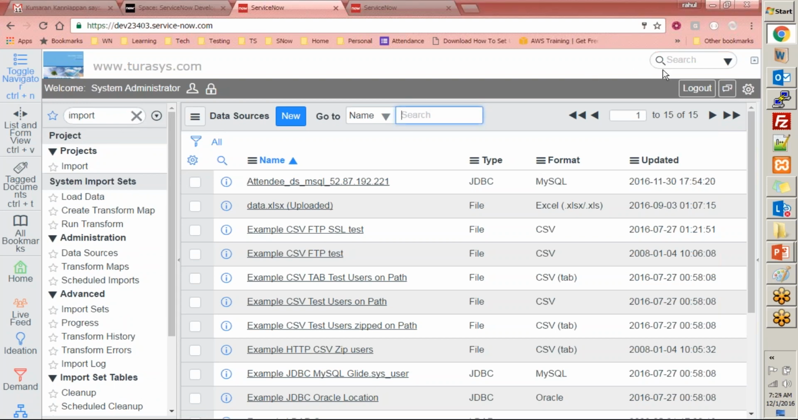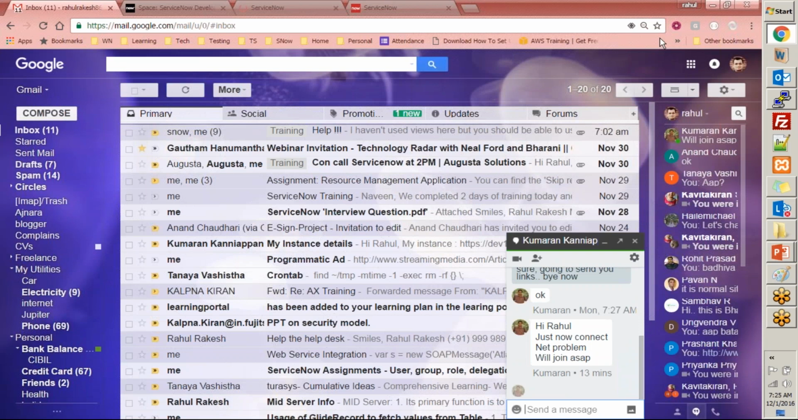So we are actually playing around with update sets, import sets, transform maps, and data sources configuration, right? I think I'm okay. I don't have an issue.